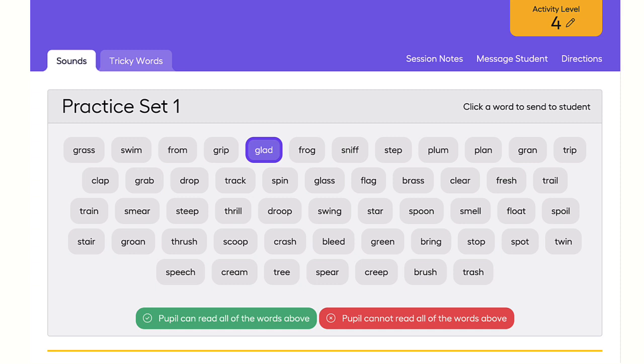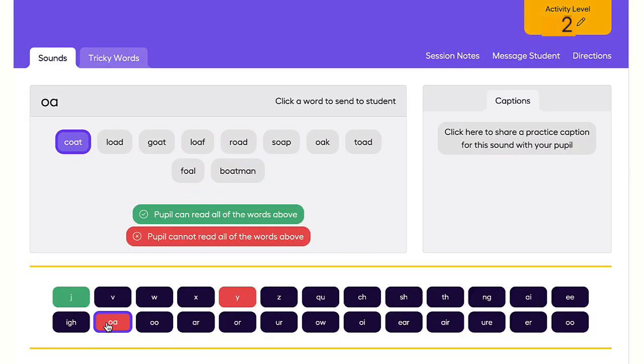The caption functionality is not available at levels 4 and 5. You will also notice that level 4 is organised a little differently to the other levels. Level 4 uses practice sets of words rather than individual sound tiles. This helps children consolidate the sounds they've learnt at level 2 and 3 by using them in longer words which have lots of consonants. As your pupil reads the words in the grey box, you can mark the practice set of words green or red based on the child's knowledge of the words.